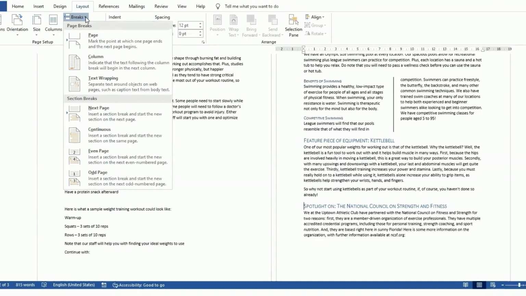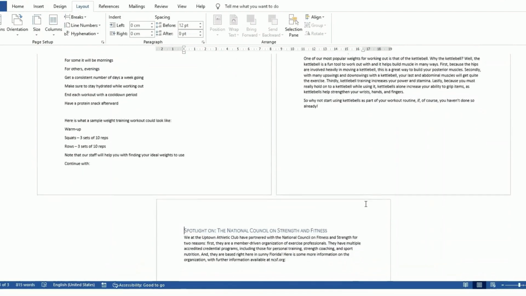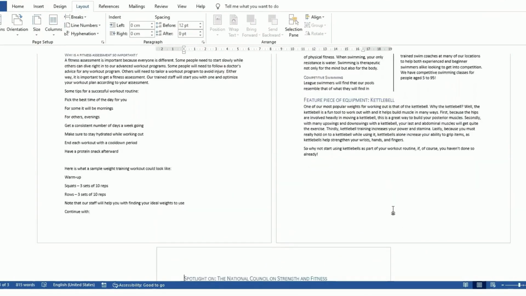There is a page break. There is a column break. There is a section break. There's text wrapping, correct? So after Spotlight, he's telling us to give a page break. So if I go and put a page break, my Spotlight paragraph has moved from the page to the next page. That means basically you're moving the last paragraph to the next page.